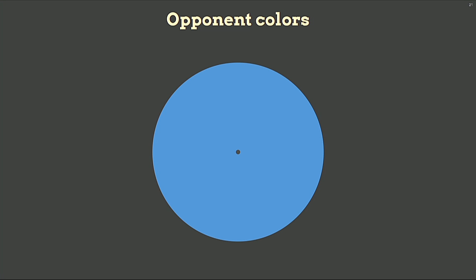Let's do that one again. Oh, different color this time. So look at the black dot. Try not to let your eyes move. Just keep looking at the black dot. 10 seconds. 15. 20. Ooh. Yes. So these are called opponent colors.